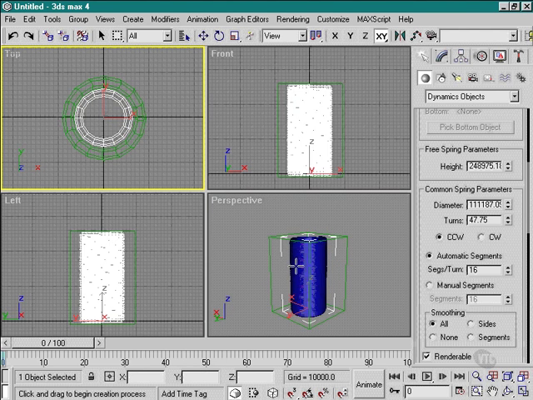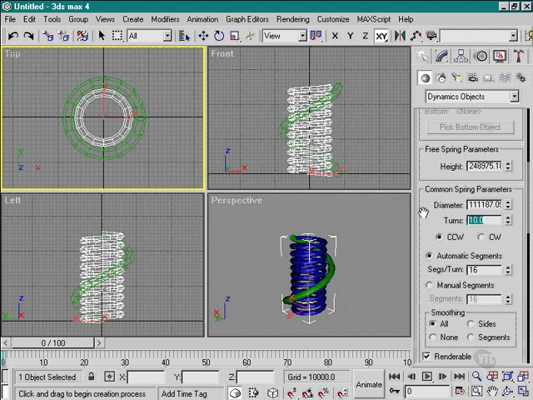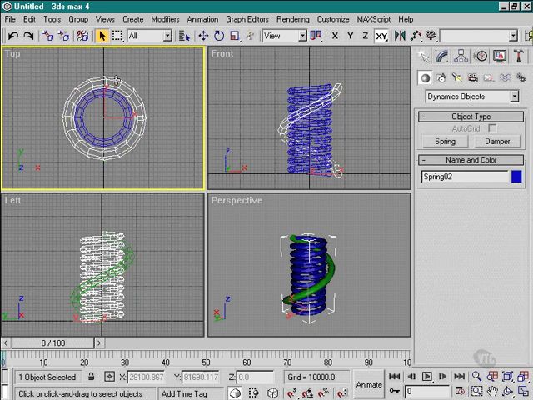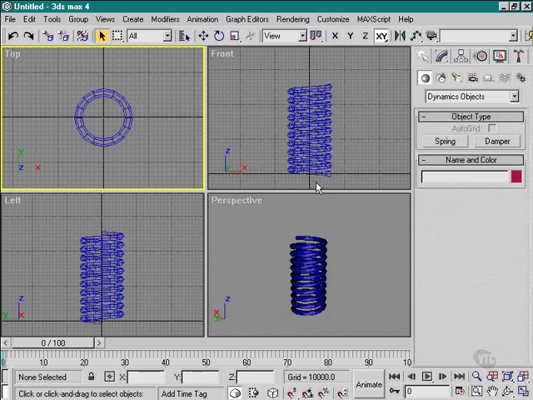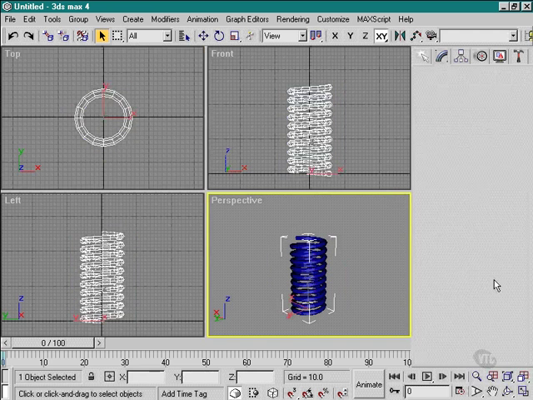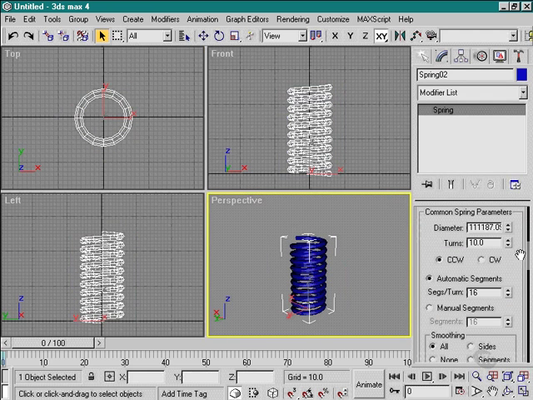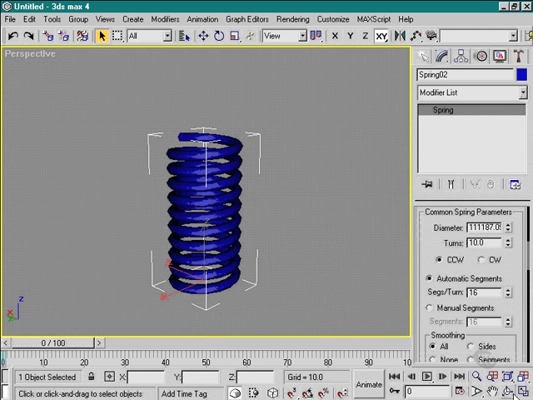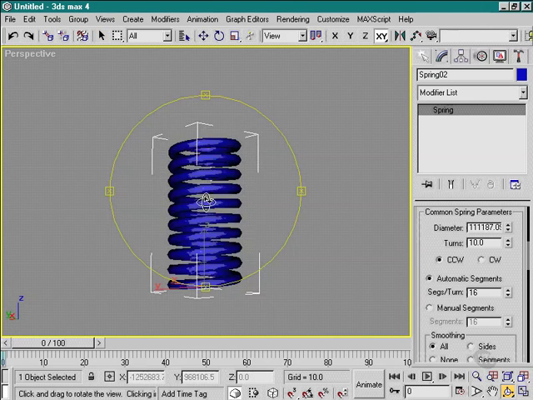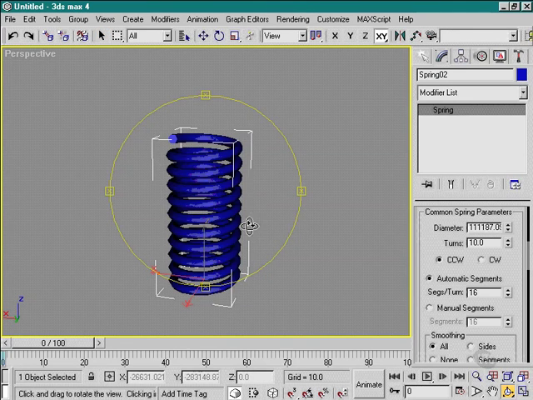we can see I've got 47 turns, which are probably a bit too many. I'll just bring that back to say 10. I'll remove my outer object. Just go back to modify. And here we can see the spring in a car or off an older style motorbike.